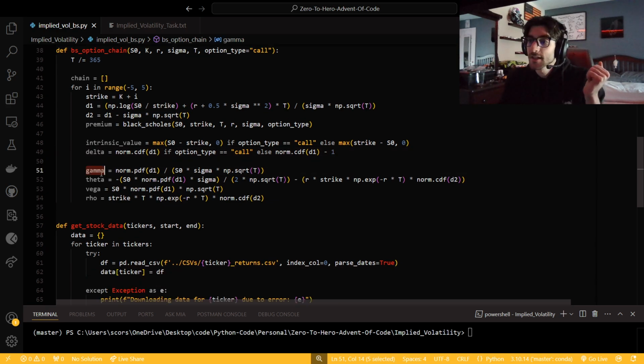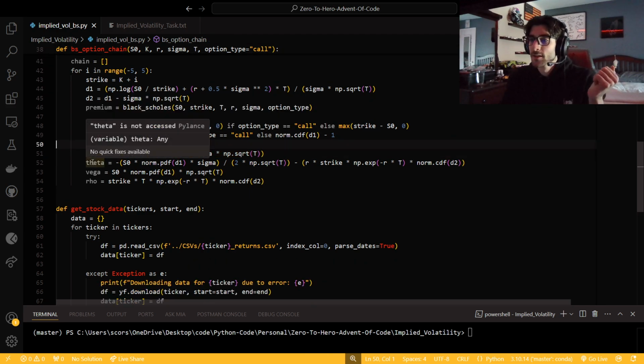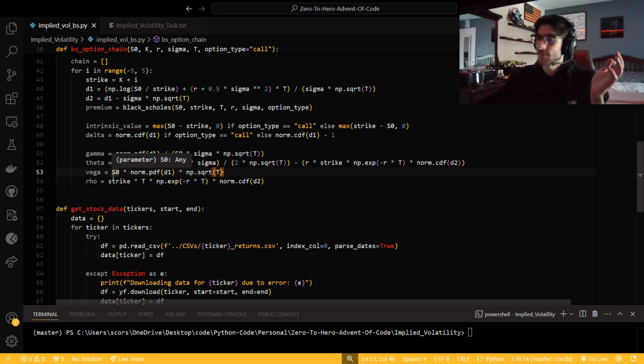Gamma is the Greek that represents the contract's premium's sensitivity to changes in delta. Theta is our time decay. How much does this contract depreciate just for existing? Vega is the measure of how the contract premium will change as volatility changes.